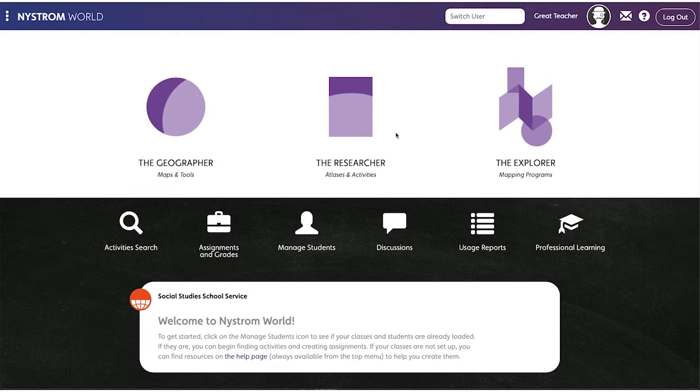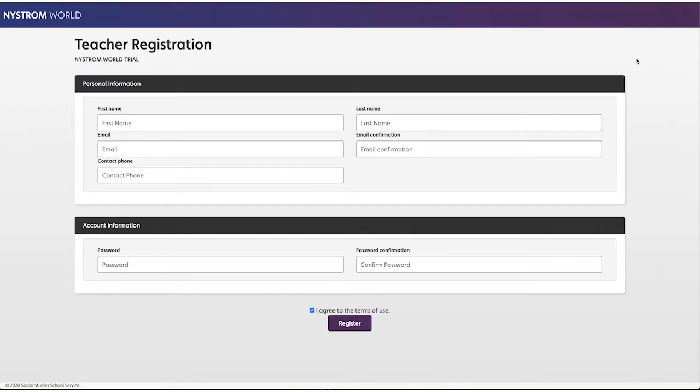Let's get started by setting up your students and adding them to the platform. You will receive a link from us to set up your account. Click on the link and follow the instructions. Once done, you'll be able to register students. Fill in your first and last name, enter your district email address, add a contact phone number, and set your own password. Once you click register and your account is set up, log in at nystromworld.com.